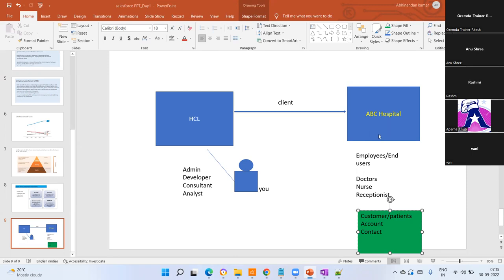Now, ABC Hospital wanted a CRM software, and now they want employees who can access that software. They will not give access to everyone, right? This ABC Hospital will have lakhs of employees, suppose. Only the authorized ones. So they will give a list of employees to HCL, and they'll say, hey, you add them as users in this org, in this Salesforce environment, and they will only decide who needs to be the admin, who will be the end user.